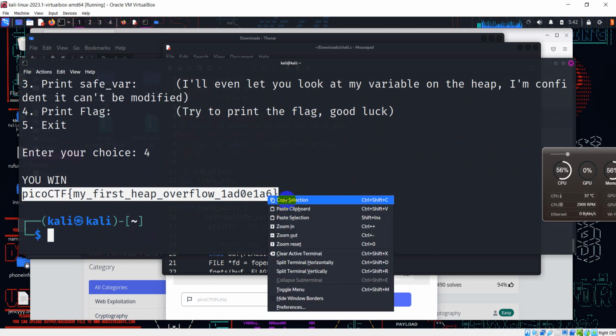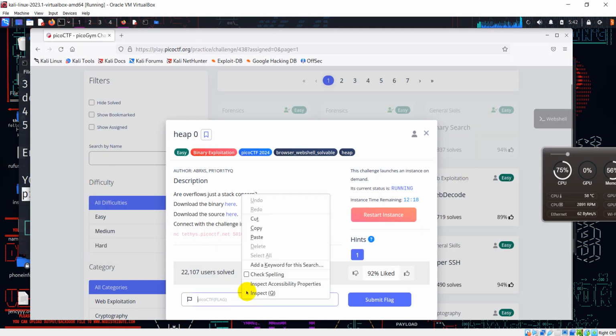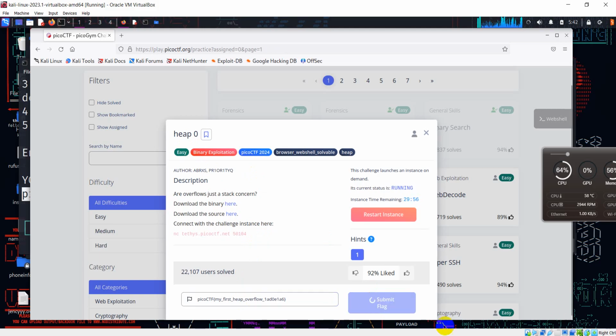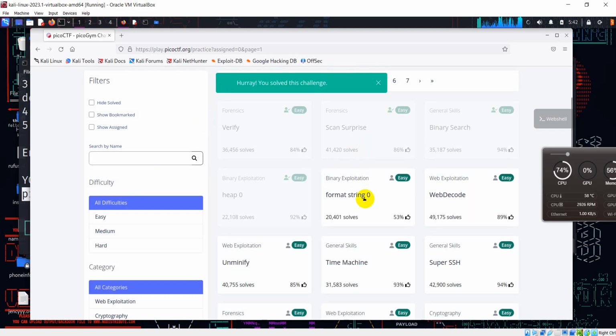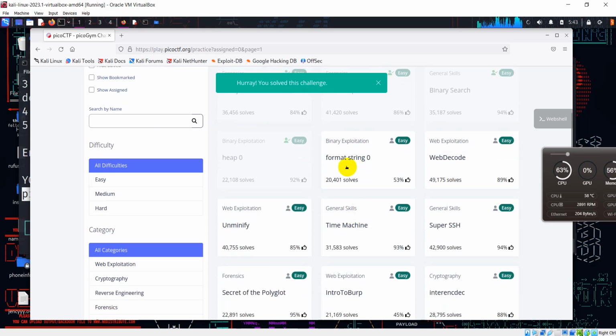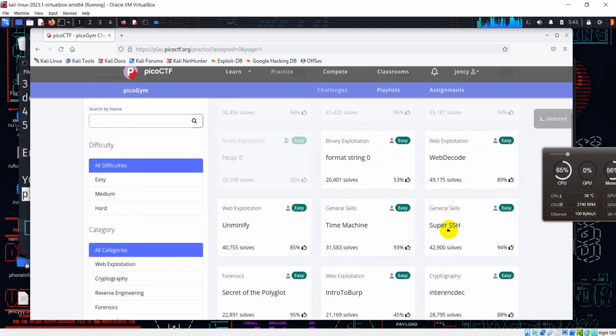So this is a very short and yet very tricky question, where we need to understand the binary, how the heap stores the data dynamically, and how the buffer should be overflowed, and stuff like that. So this one is heap 0, and moving on we will do format string 0, then web decode, and so on, each of them.